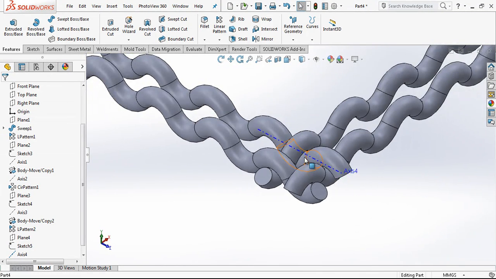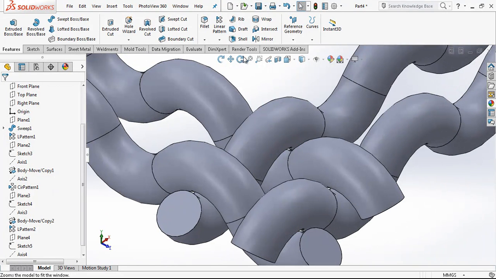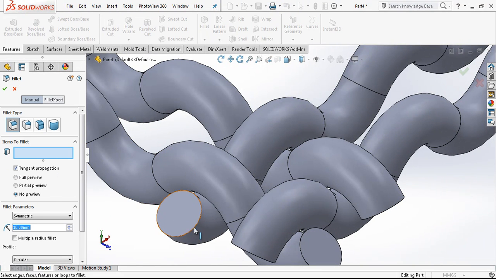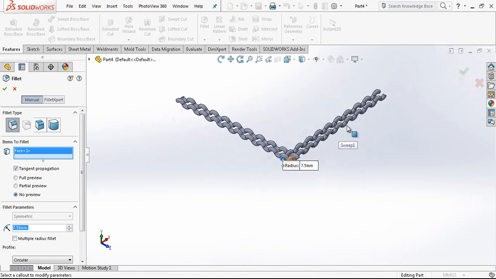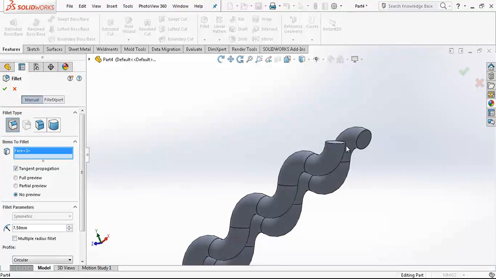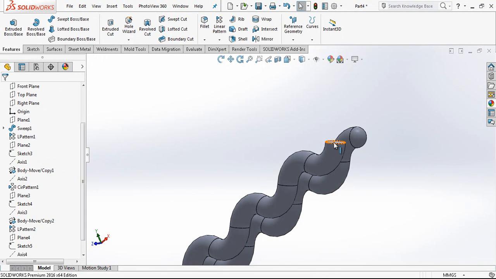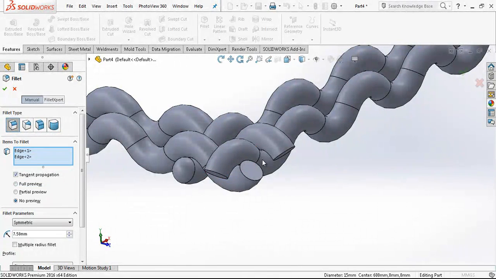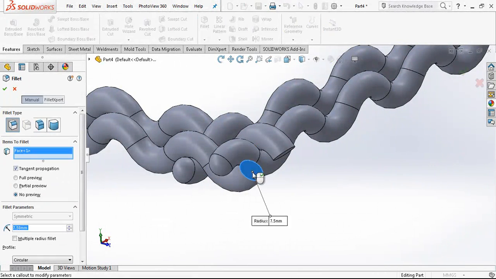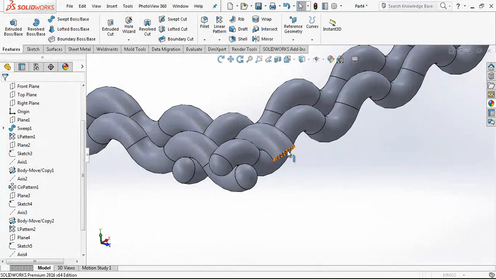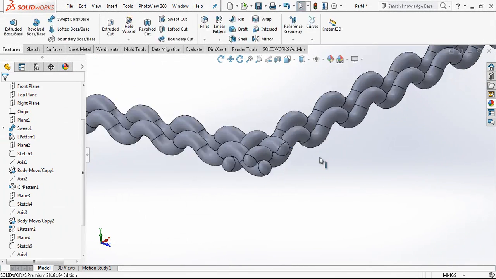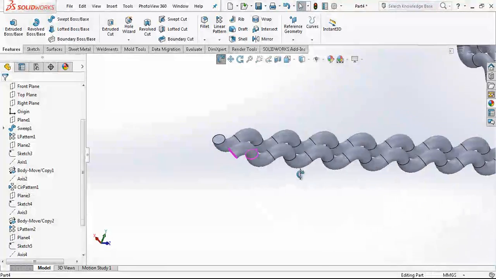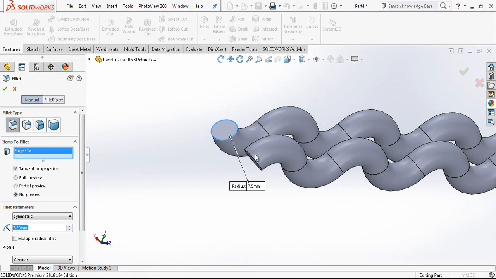Yes, we have it. Now the most beautiful part, putting a fillet of 7.5 on this one, this one, and this one. At one time you are allowed to select one body. Yes, last one.